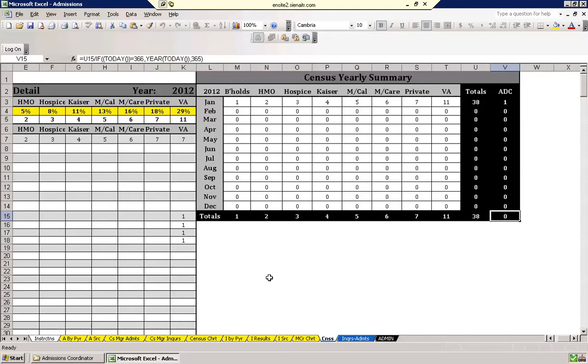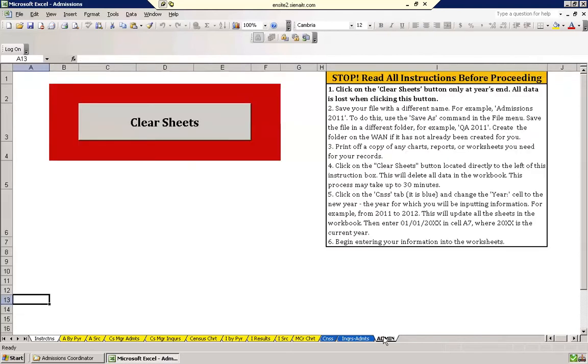And then on some of the other worksheets you will see that there is a green tab. The green tab will always have summary information. The black tabs over here on the end will always have a clear sheets button. Essentially, once this is pressed, all of the information in the workbook is deleted.